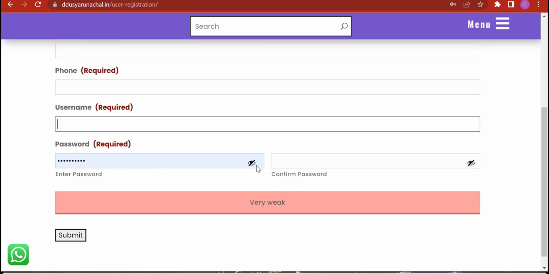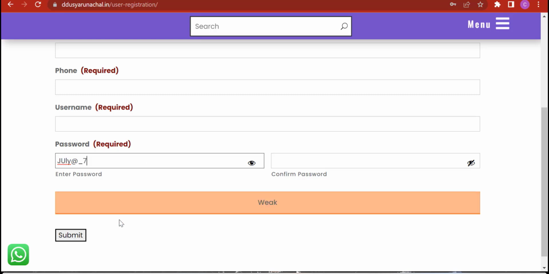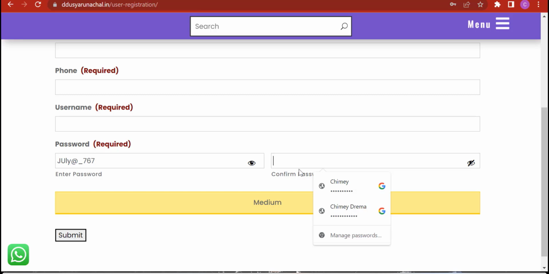And for the password, make sure you use a combination of letters. Make it strong, or at least medium, a combination of letters, capital letters, and symbols. You can also use a weak password, but I wouldn't recommend using a weak password. So I'll go ahead and just fill up the form.